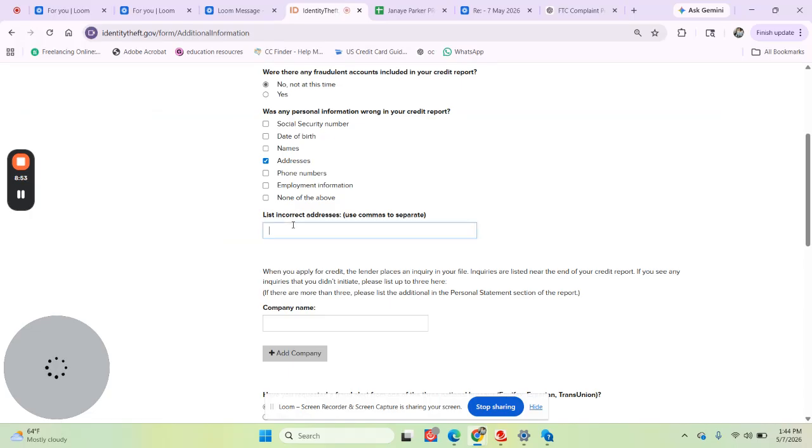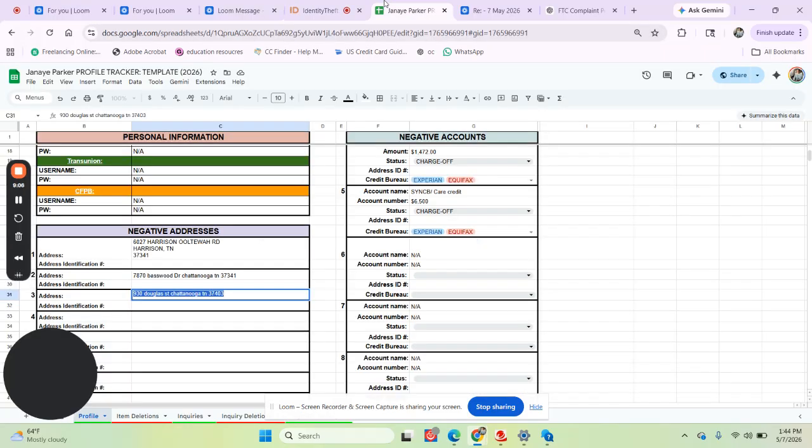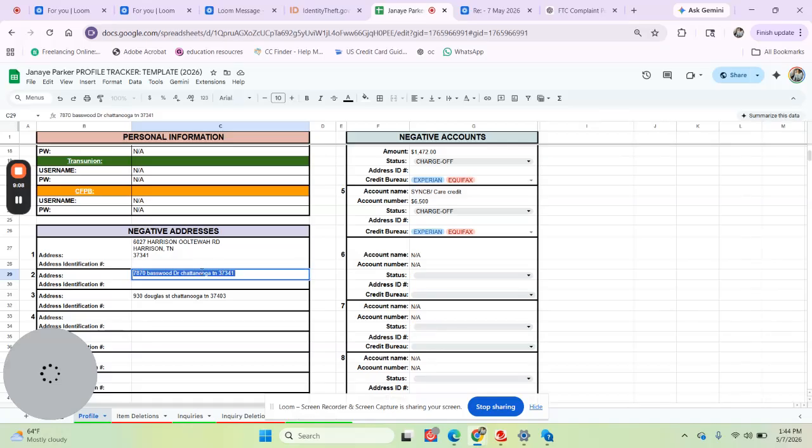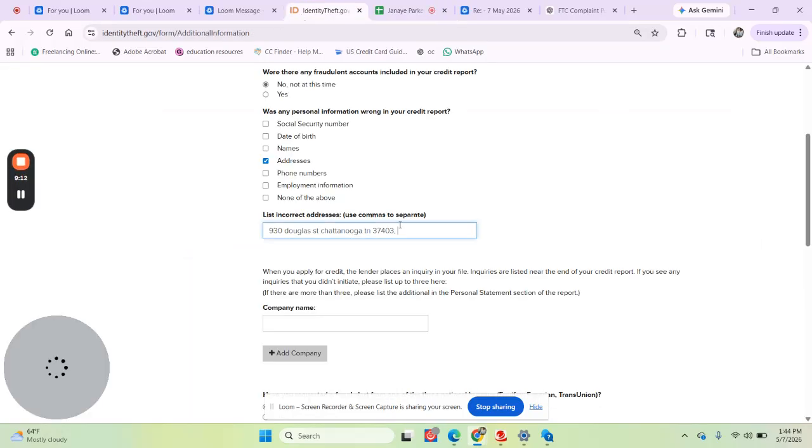So you're going to add these addresses, these negative addresses that are tied to you applying for stuff. So let's just say I applied for a credit card at this address. I'm disputing it because it's a negative address at this point, and I have a credit card that I ran off with and never paid them back. That's negative. All right. I know you guys can relate to this.